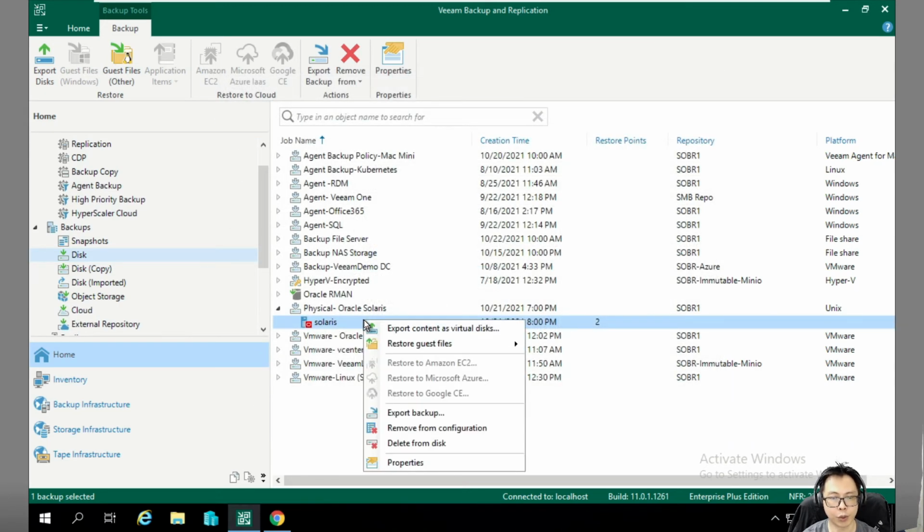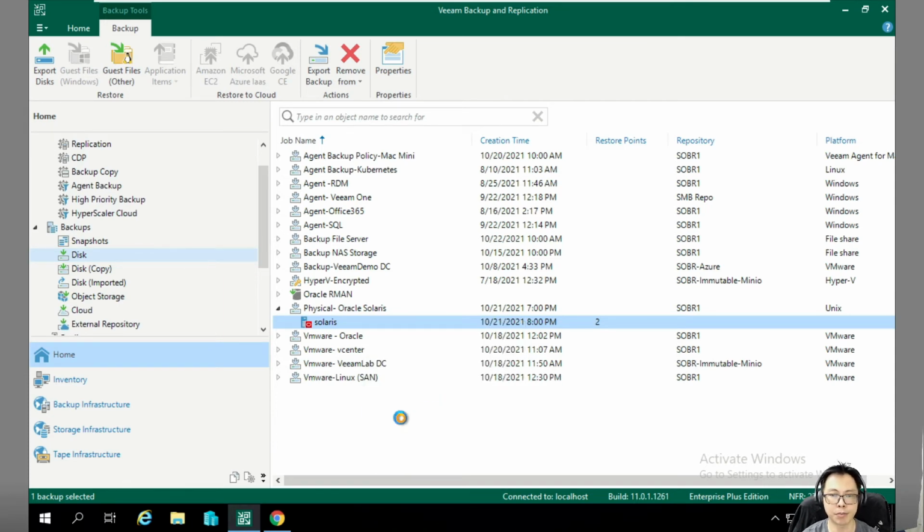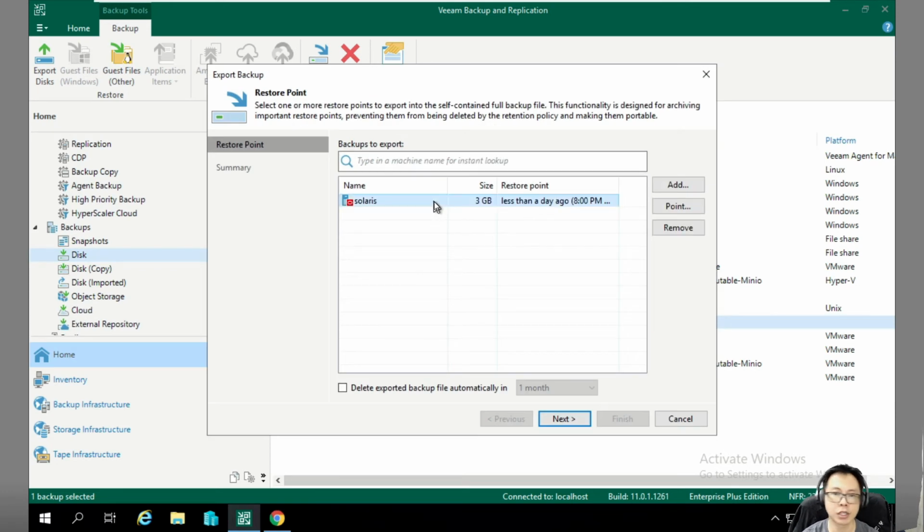The next one will be export. We do give you options to transfer the backup data to another location. So you can just specify it from here as well.